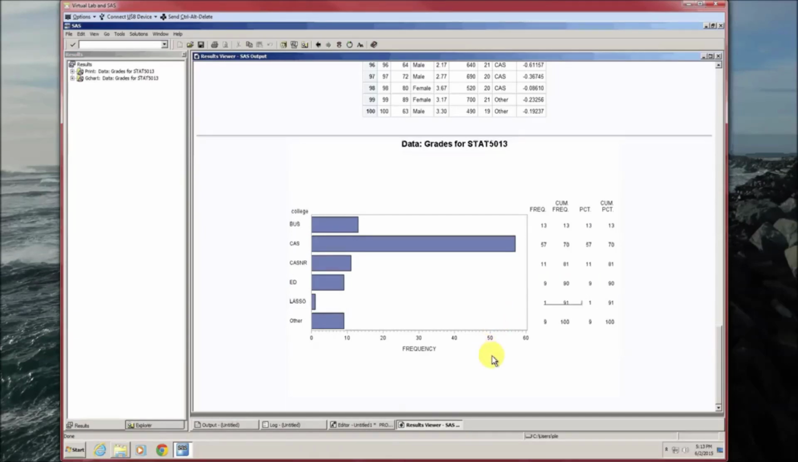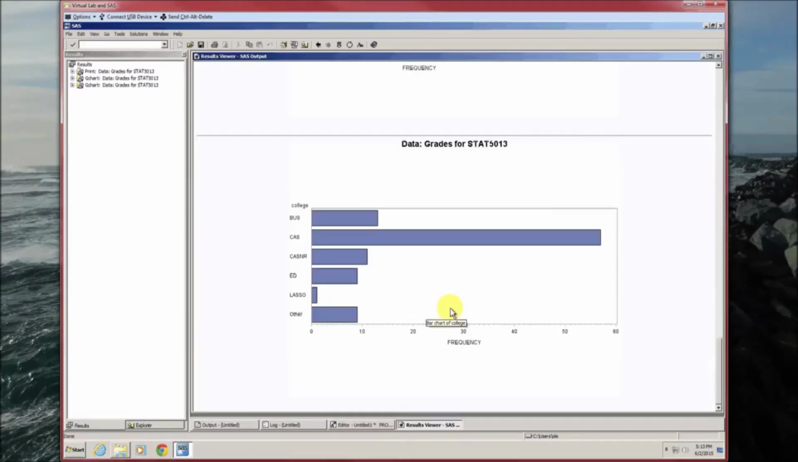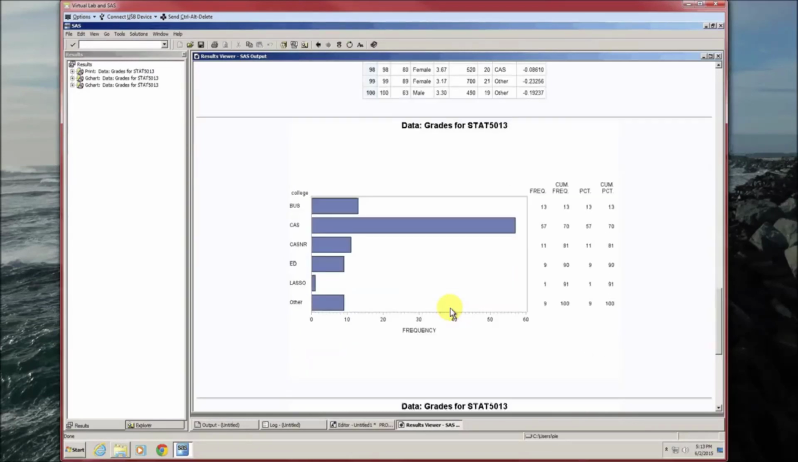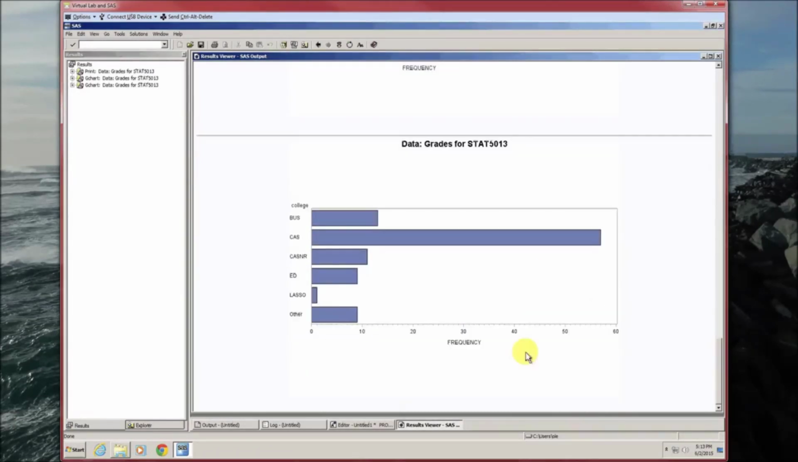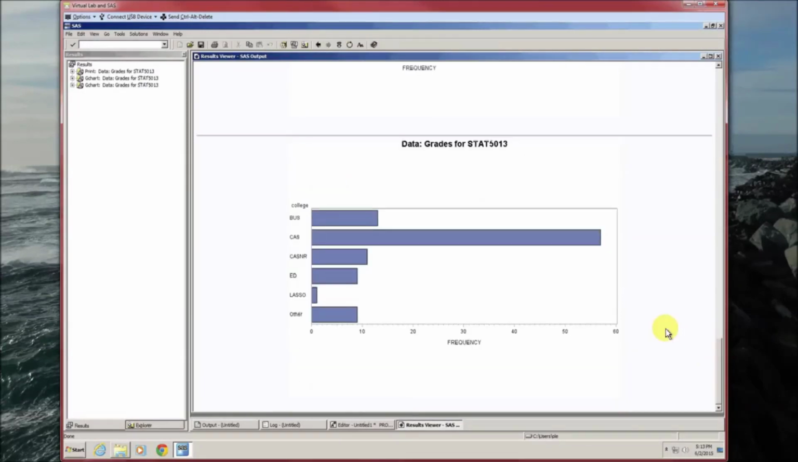Now one thing we can do to tidy this up a little bit is to get rid of these statistics on the right. To do that, after hbar college, we'll just add /nostats. Notice the difference. This is without the nostats. This is with the nostats. Makes the bar chart a little bit wider.